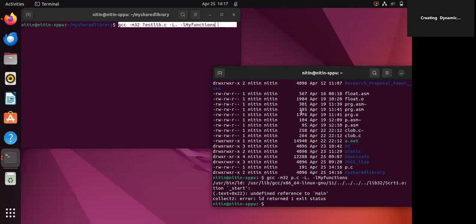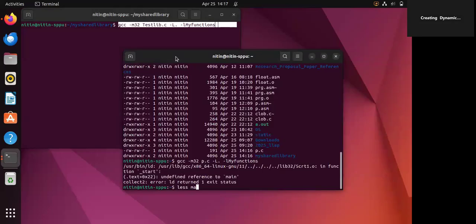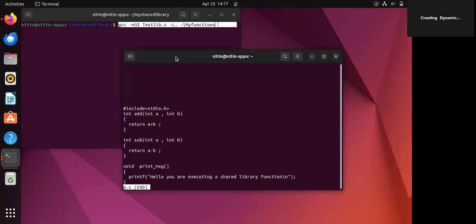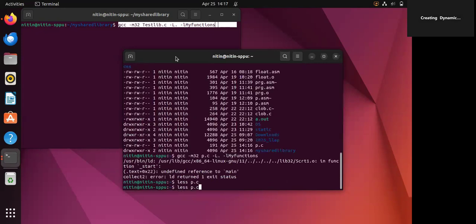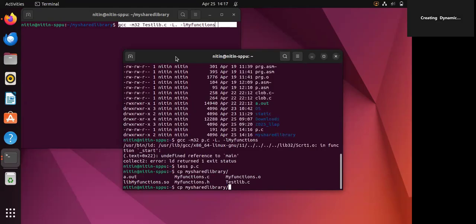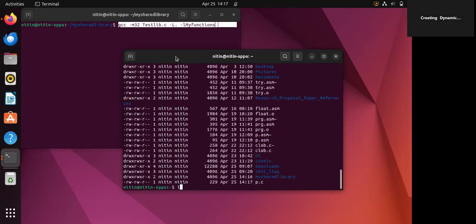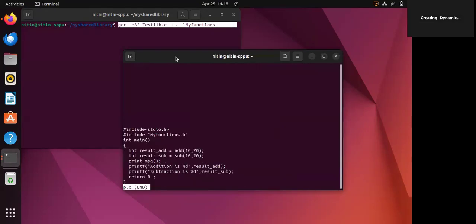Fine. Now let us see. We will try to find out what exactly this error is. Let us check p.c. Oh, so we took this code. So actually we should have taken the other code, the one with the test library. So let us go cd. Okay, we will copy that code. cp, my shared library, and the program name is testlib. We want testlib.c to be copied as p.c here. Okay, now let us check p.c. Now it is containing this.